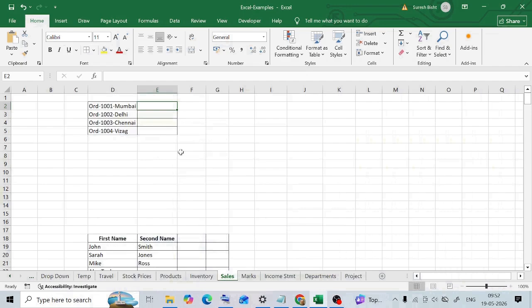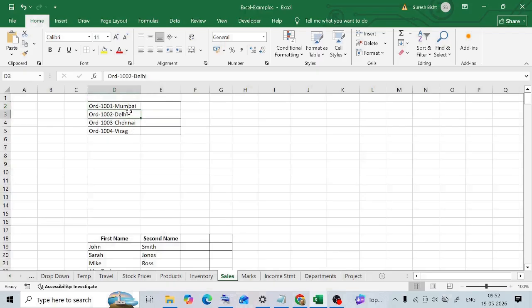You can even use flash fill to extract specific parts from your text. So in this case, if your order numbers are formatted in this way, you can extract, say, the city from the order. So I'll tell Excel that I want city from the order number. So I'll give it one example and then I'll do Ctrl E to flash fill. It extracts the city from all the order numbers.